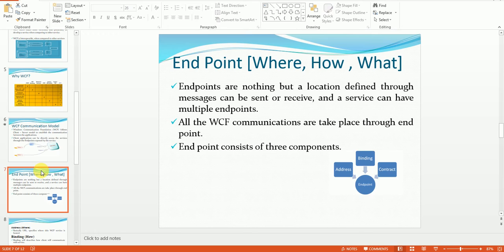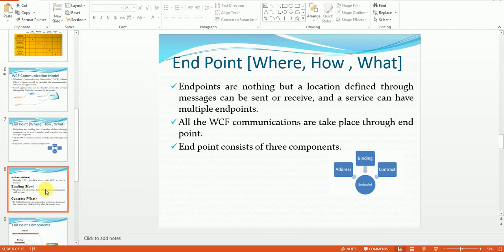SOA architecture has a lot of points in it. That is also a very big topic, and we'll discuss it later. But here we are discussing only endpoints. An endpoint is nothing but address, binding, and contract: A, B, C. These are very important to consume WCF services online.